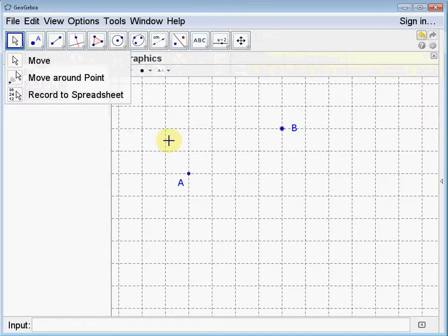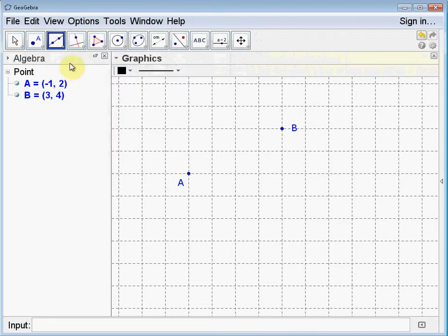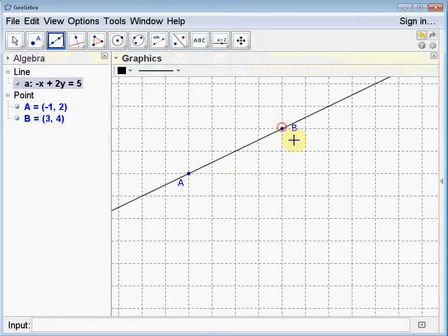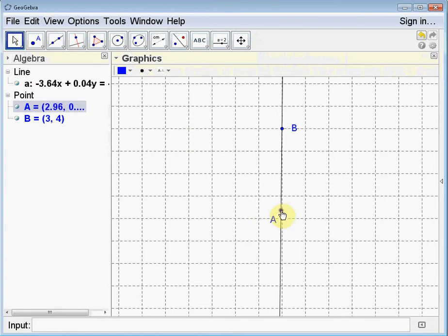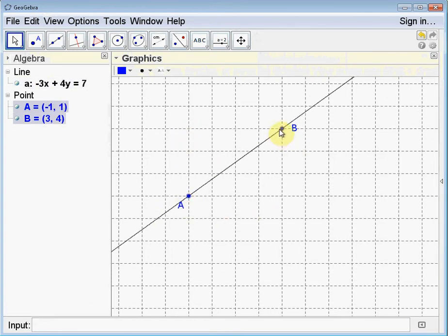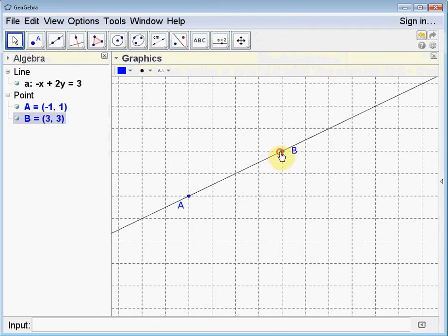Now I want to check out reflections in a line, so I better draw a line. So I come down here and I'll select line, and it says to draw the line select 2 points. So I'll select point A and point B, and there's my line. Being a dynamic system, I can move those points around, and of course the line moves. They don't have to stick on the grid, but can be anywhere like that.